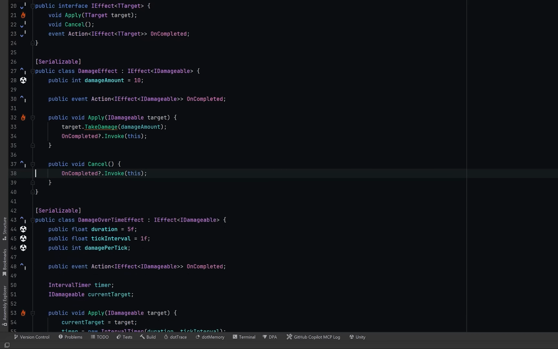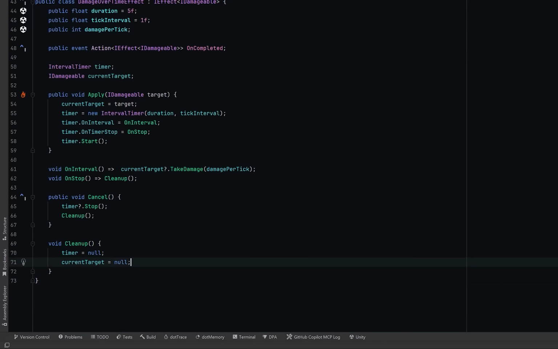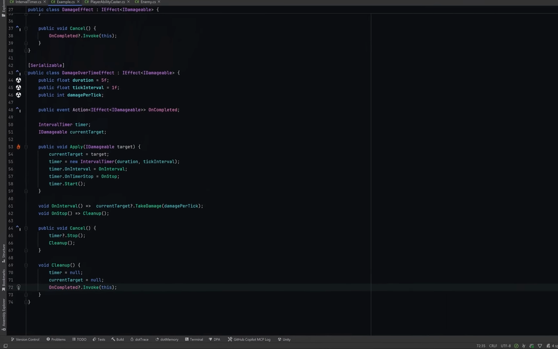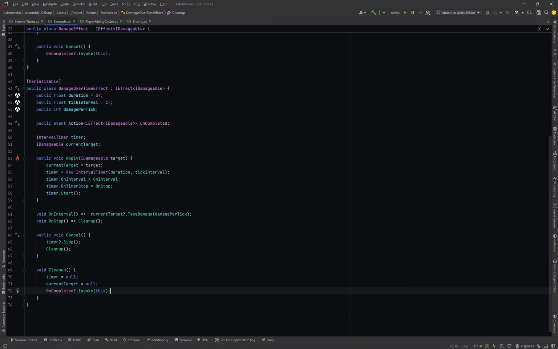Now we can just page down so we get a full view of damage over time effect. Here it's a little bit simpler because we already have a cleanup method. Anytime we're cleaning up our damage over time effect, we can just fire the onCompleted event. Now we can update the enemy so that it actually owns its effects.